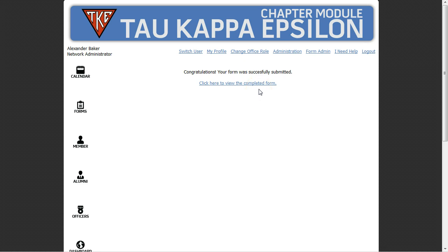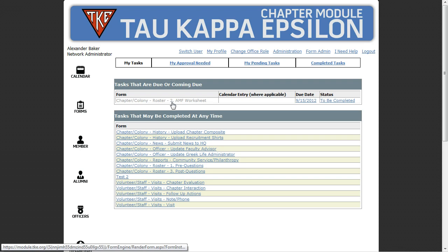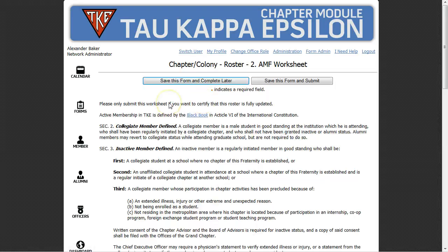You will then be presented with the option to view a PDF of your choices. To move on to Step 2, click on the Forms icon and then click on Chapter Colony Roster number 2, AMF Worksheet. One new feature of the AMF Worksheet is the ability to save this form and complete later, which allows you to save your work as you progress through this roster.